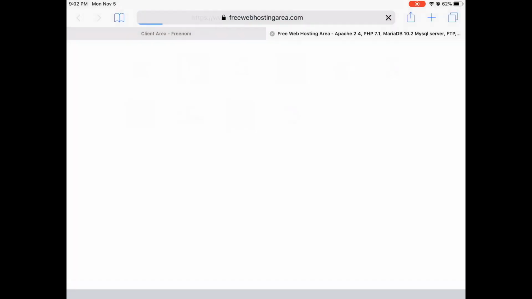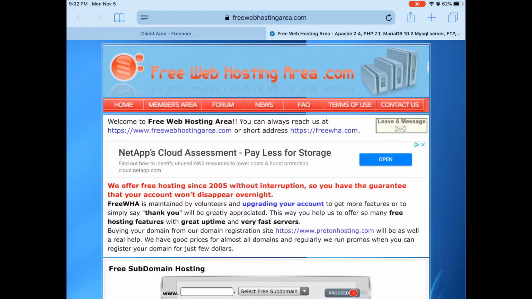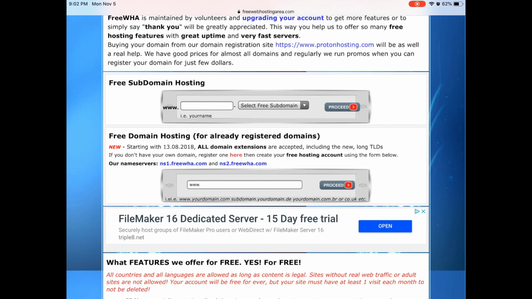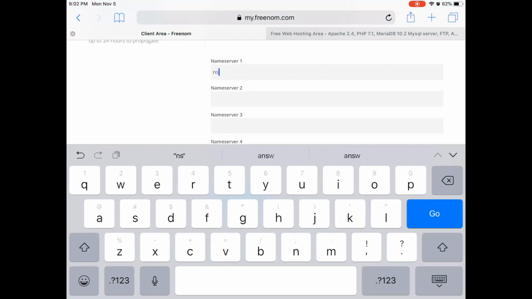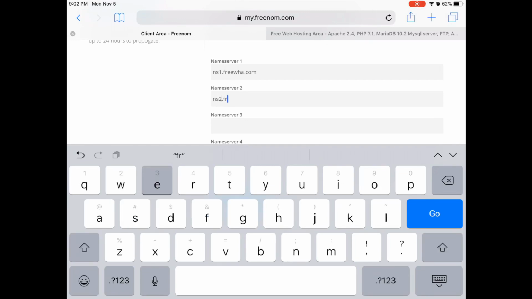freewha.com. And yeah, you can see that goes to this other site, but they are associated. And you have ns1.freewha.com and ns2.freewha.com. And you set those to your name servers. So there it is.